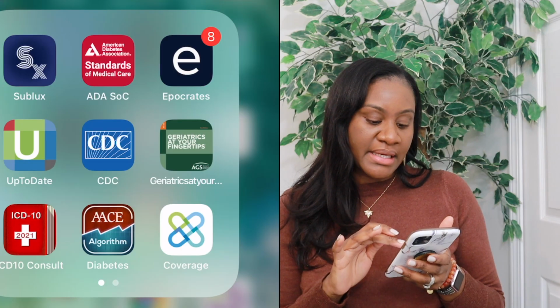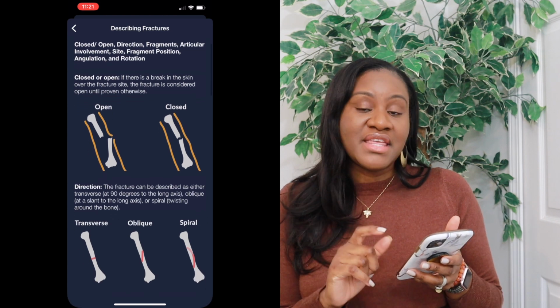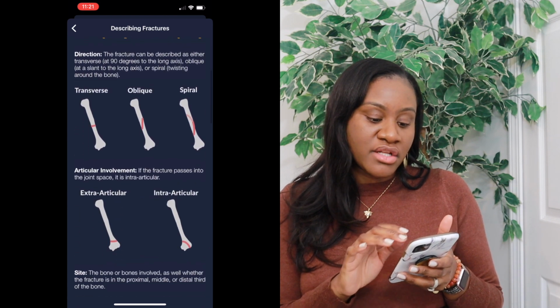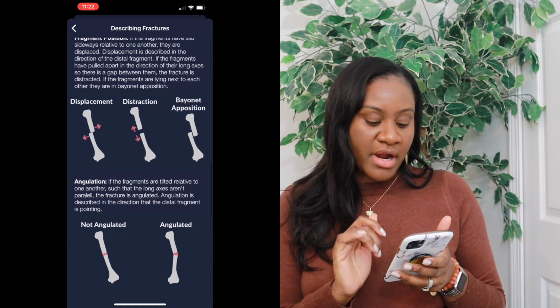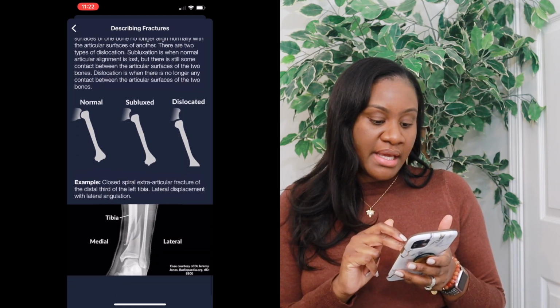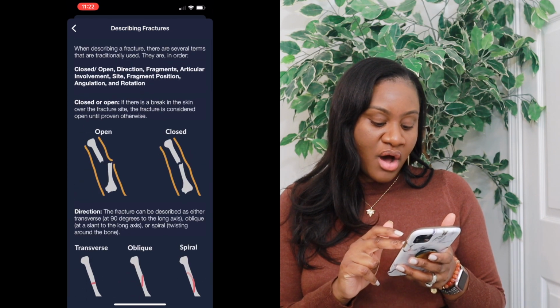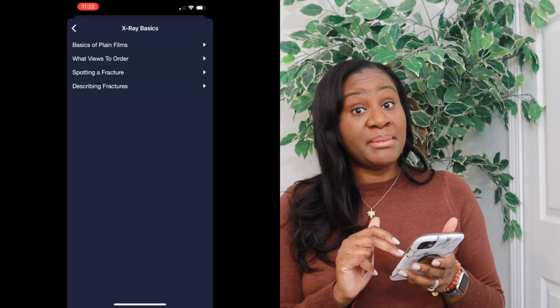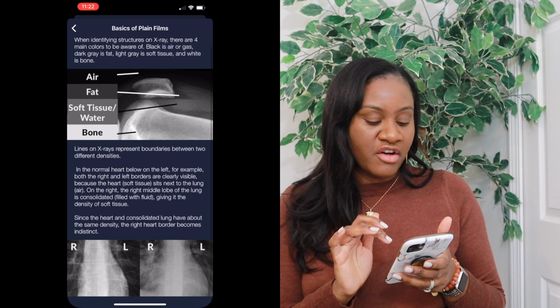The next app that I will share with you guys that I use is Subluxed. So Subluxed is for x-rays. This helps you out a lot. This thing is amazing because if you click on describing fractures, it describes what a closed or open fracture looks like: transverse, spiral, oblique, all of these that we learned and have probably forgotten, it is right at your fingertips. Basics of plain x-rays.